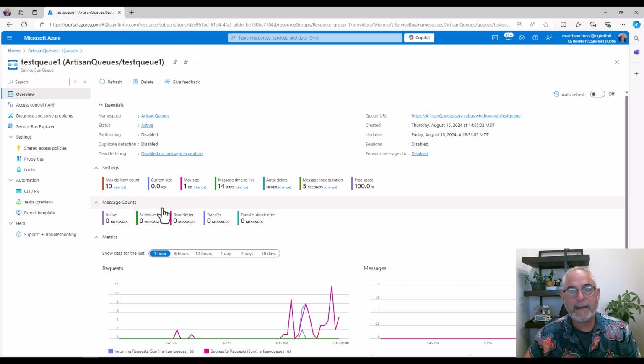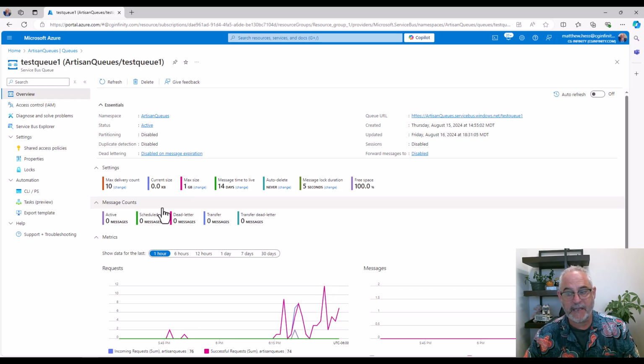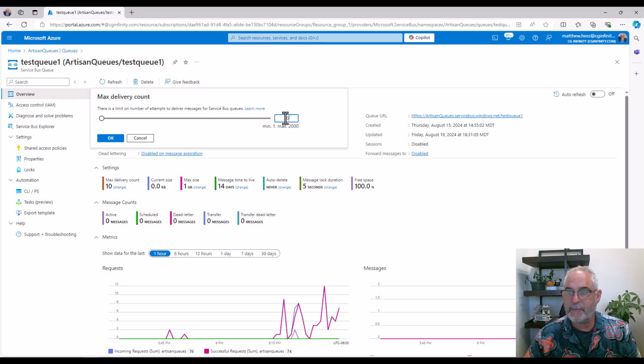Now, when a message lock expires, the message goes back into the active queue so that it can be received again. But there's a limit to that, and that is controlled by this setting, the max delivery count. So after 10 times failing the message, or receiving and not completing, the message is going to get put in the dead letter queue. You can configure this as well. And to demonstrate it, I'm going to put it down to 3.